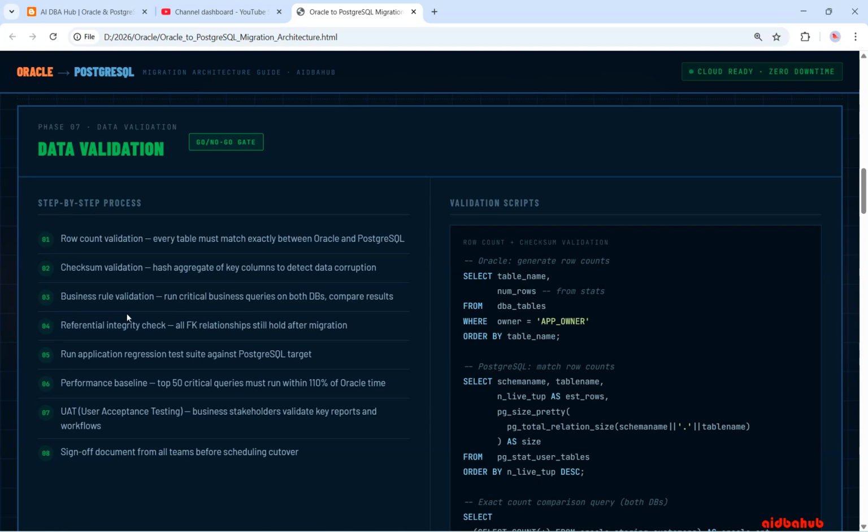Number 3, business rule validation: run critical business queries on both DBs and compare results. Number 4, referential integrity checks: all FK relationships still hold after migration. Number 5, run the application regression test suite against the PostgreSQL target. Number 6, performance baselines: the top 50 critical queries must run within 110% of Oracle time. Number 7, UAT, user acceptance testing.